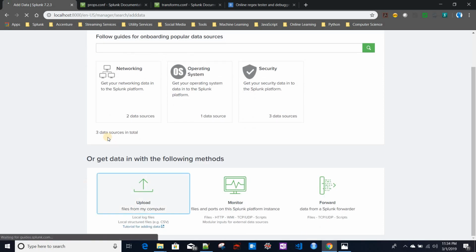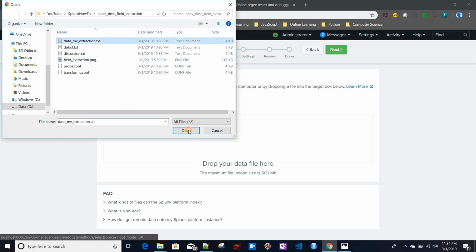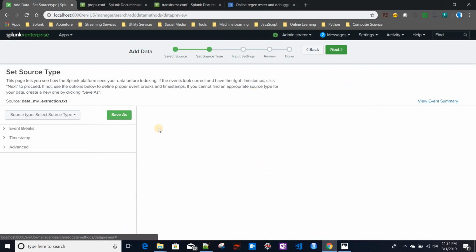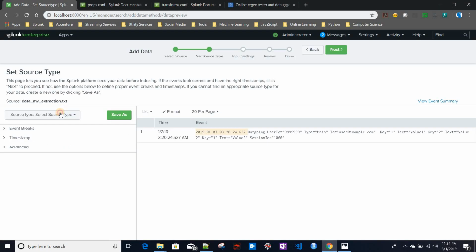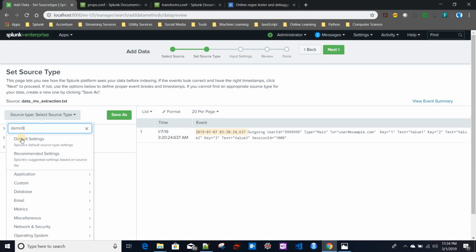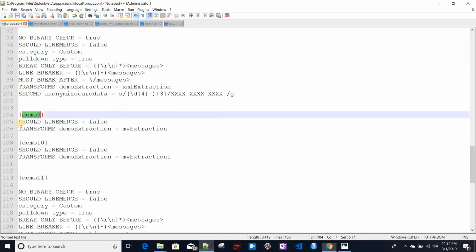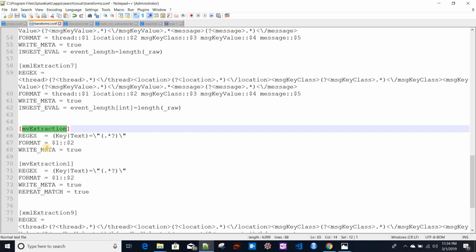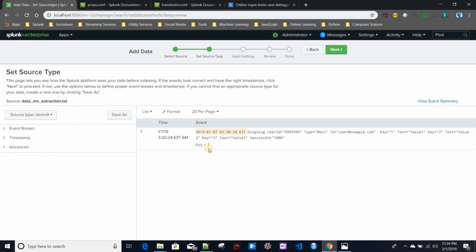So I upload, select file. I'll choose the data mv extraction file, which we have just seen. I'll click on next, and select the source type demo 9. Now if you see, it is only extracting the first occurrence of the regular expression, because according to this particular transformation, I am saying the first occurrence of the regular expression should be my field name, and the second occurrence should be my field value. That is what Splunk is doing here.